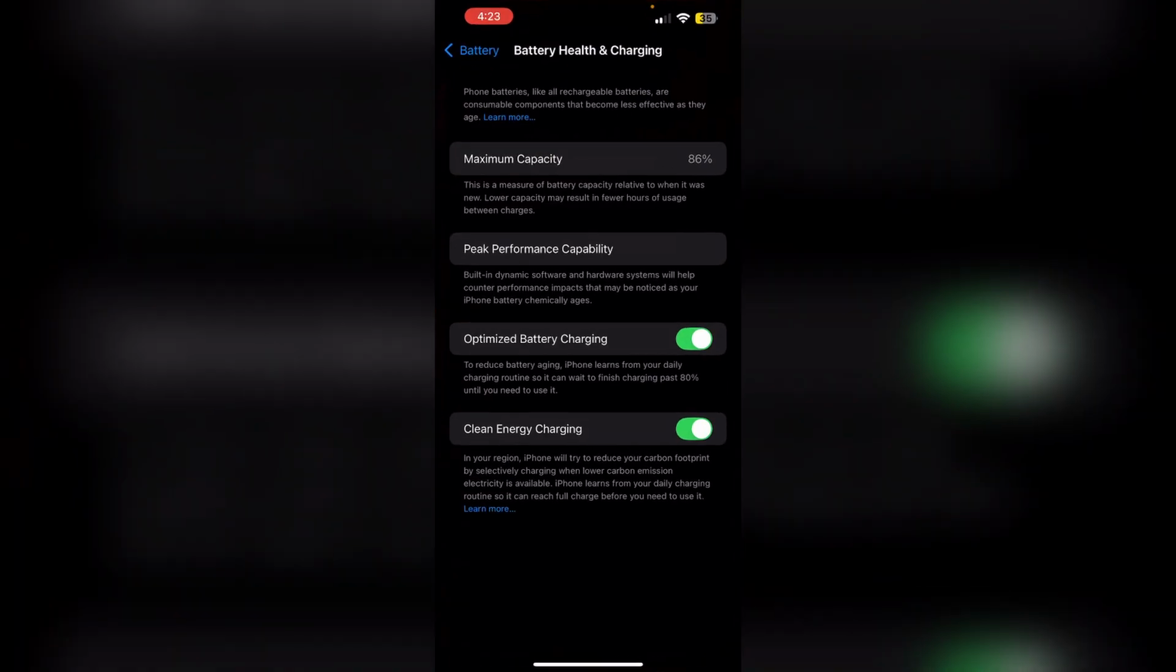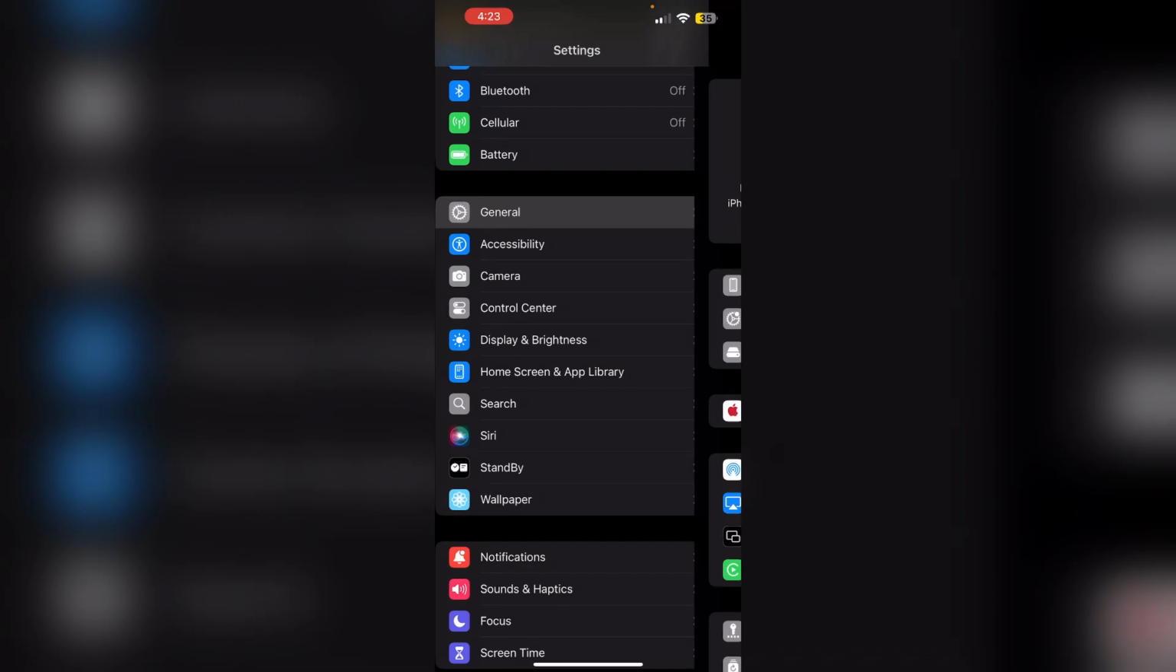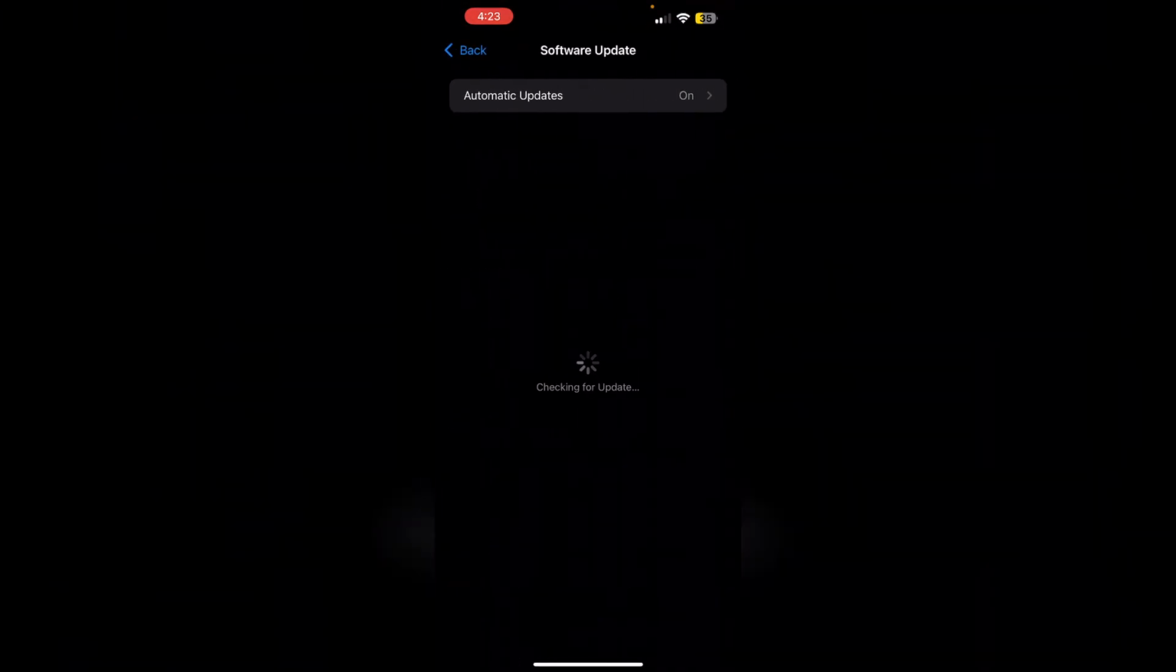Lastly, update iOS. Software updates. Ensure your iPhone is running the latest version of iOS 18. Go to Settings, then General, and then Software Update. If an update is available, install it.